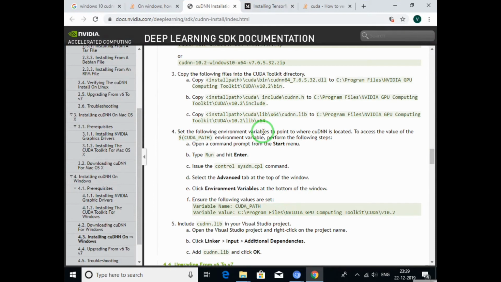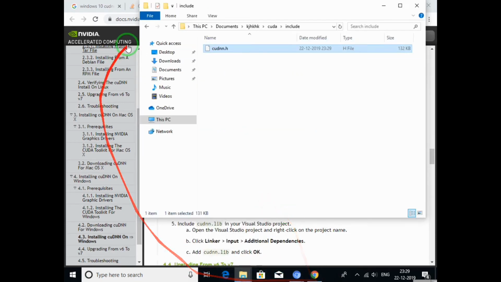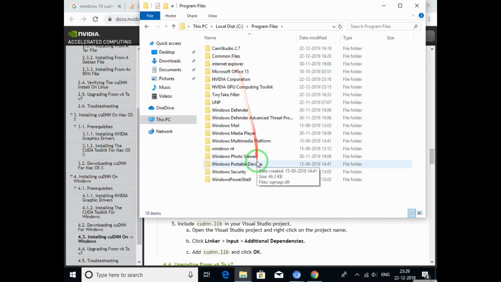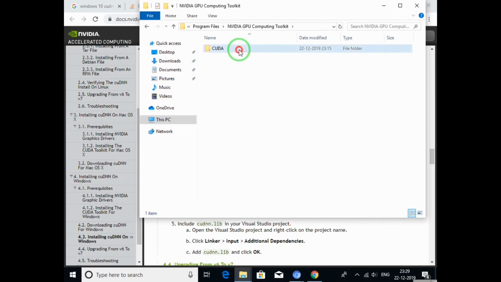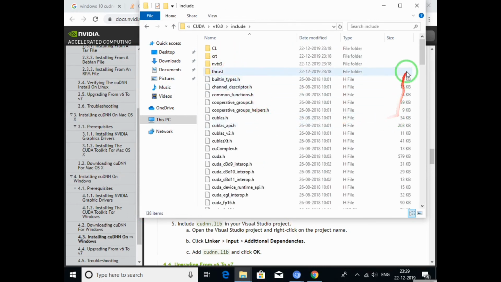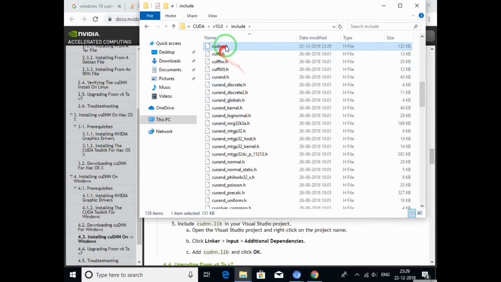So according to this, what they are telling is you have to copy this cuda.h and put it in the CUDA. Okay, so get here, go to This PC, C, Program Files, NVIDIA Computing Toolkit 10 include, and you just paste it over here. Okay, it has been pasted.